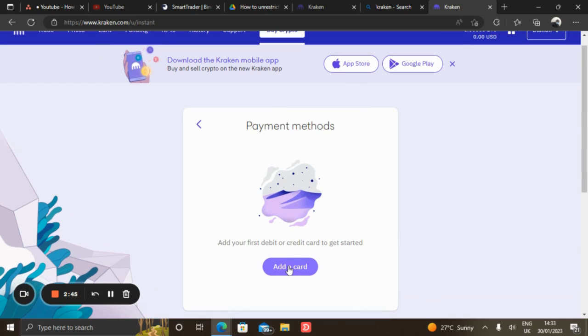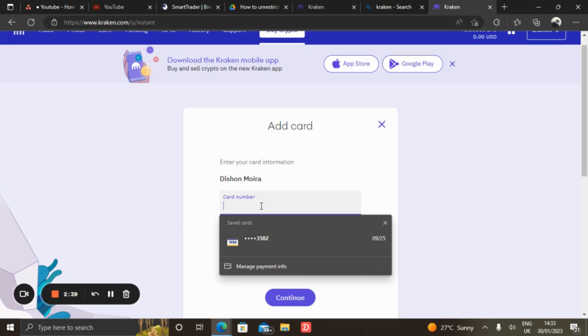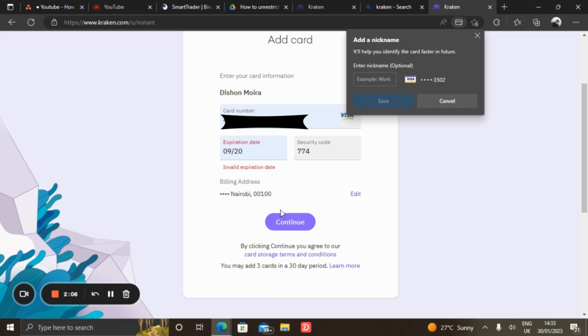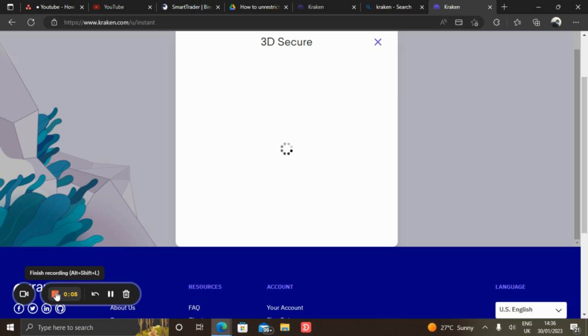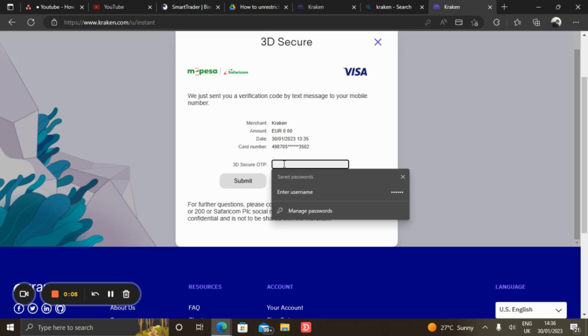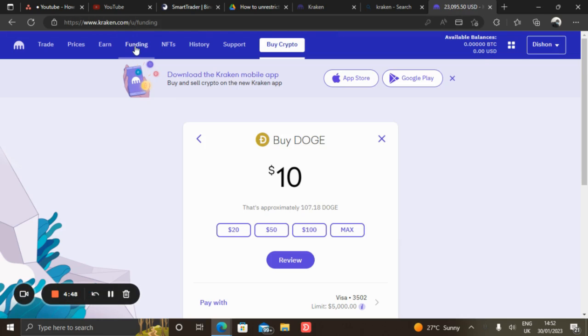and what you can do is you can add your debit card to make a deposit. So you click on add card and you can add the information of your card payment. So for example, I have added mine. Make sure that your card is a Visa card. Then click continue, and after that you will be sent a one-time password to verify your transaction. So that's the first method.